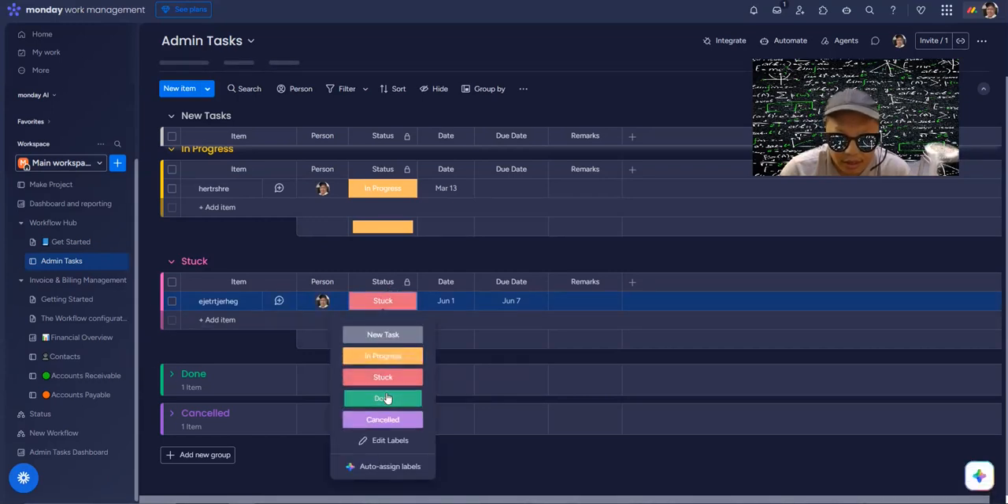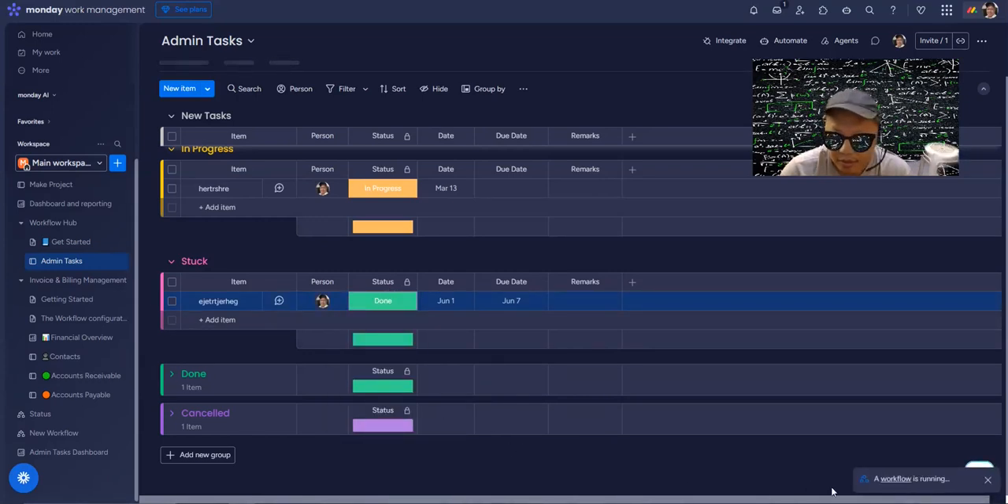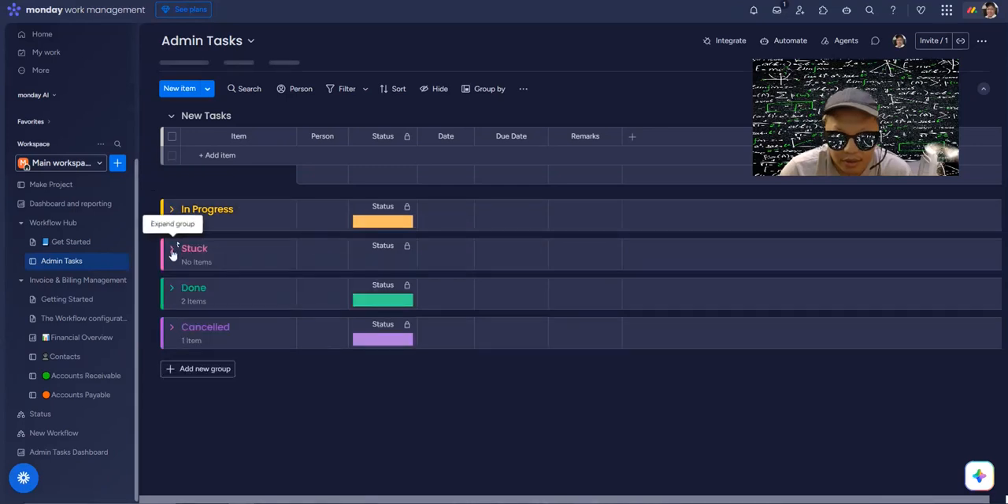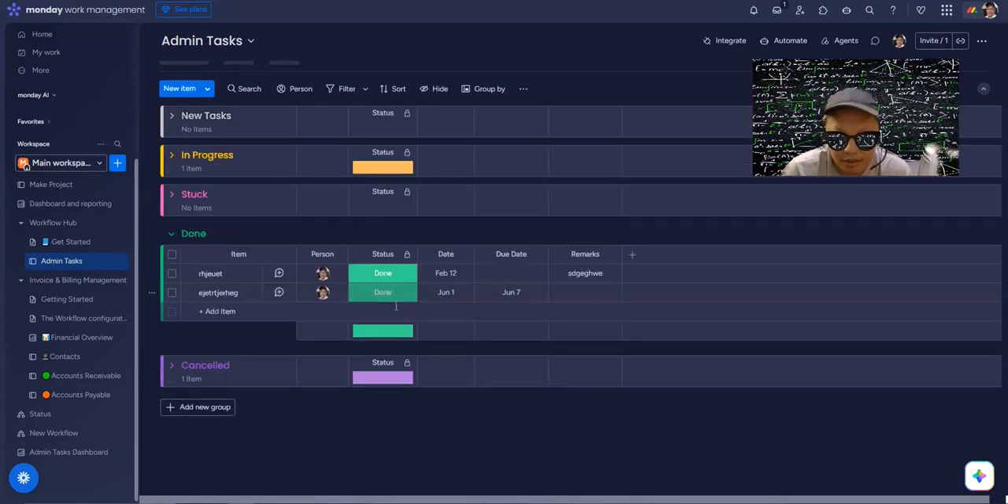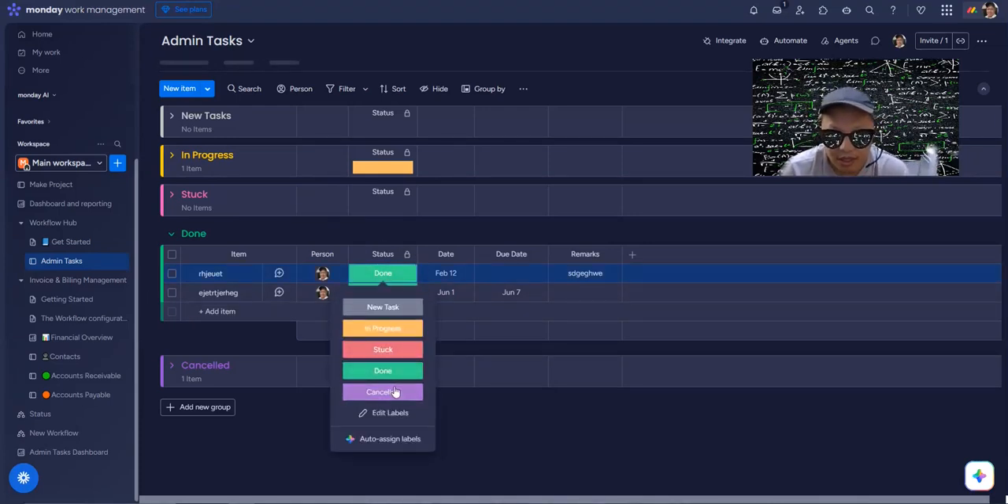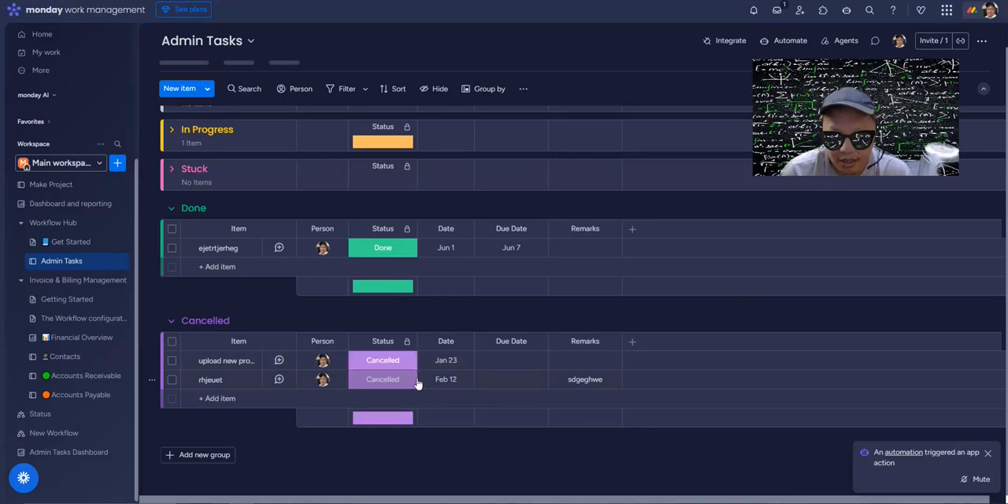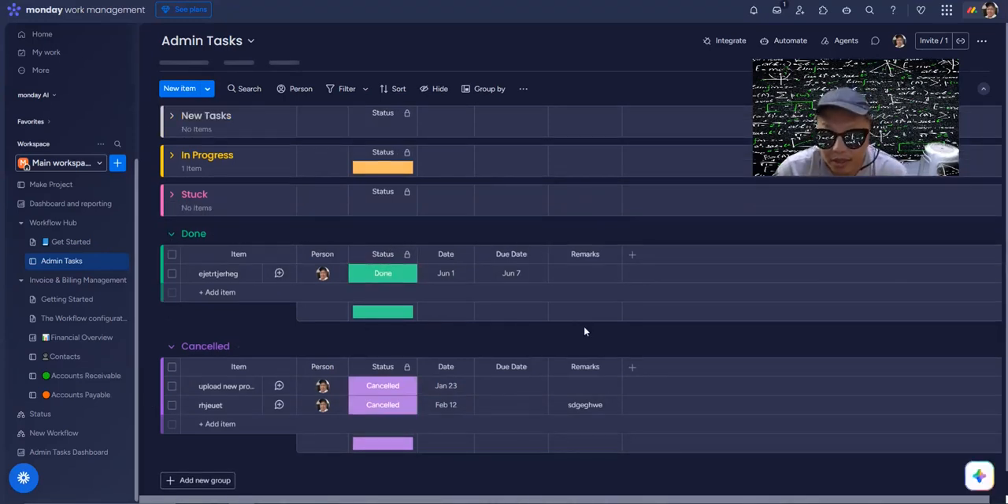So, done. Workflow is running. Okay, it's here now. Done. This one. So if, for example, the client cancels the task, it should come here, this one. So this is one of the basic automations that we can do here in monday.com.